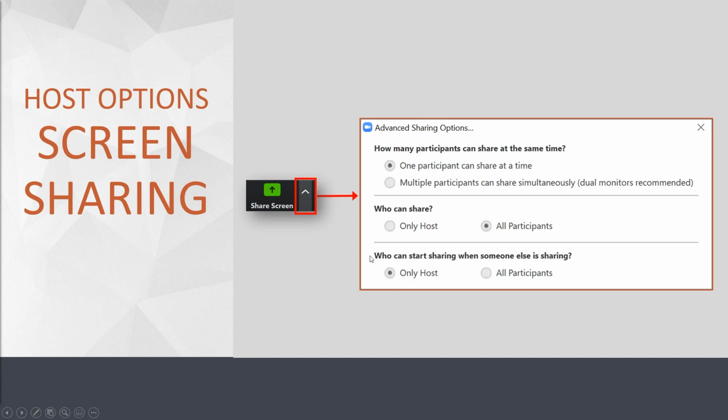I allow all my participants to share their screen in case they need to show me something. But sometimes I like to give myself the chance to override someone's share. In case they decide to share their screen in the middle of my presentation, I can quickly go back to my screen share and override theirs as a host.